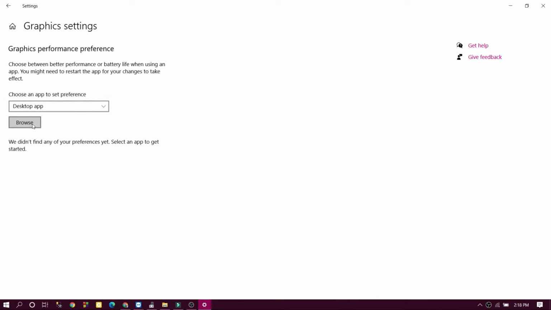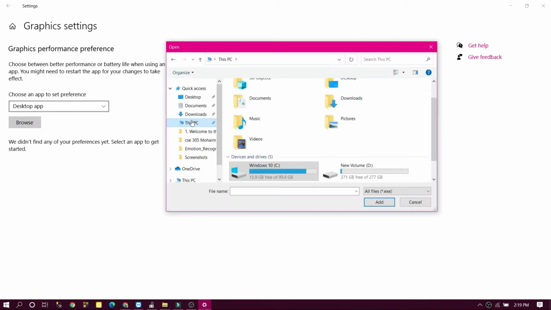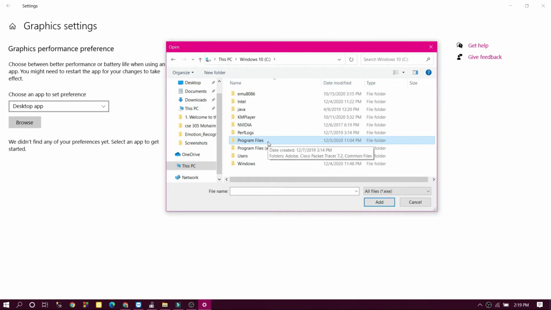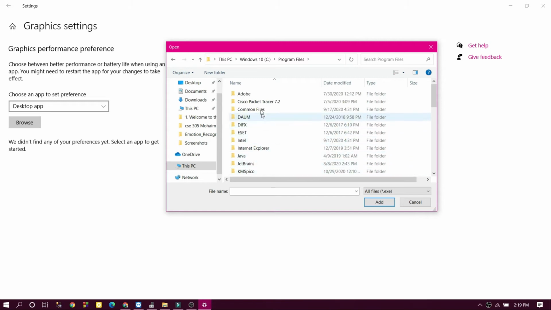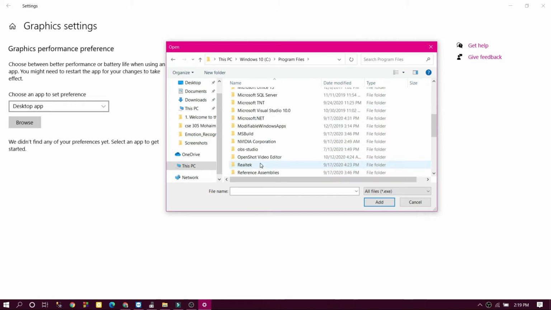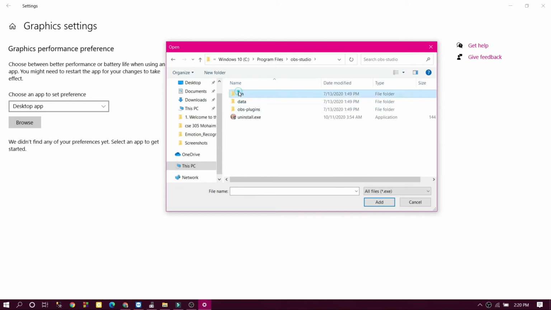Then click on browse, and go to your C drive, or the drive where your Windows is set up, and then go to program files. In program files, you need to search for OBS Studio. It will be sorted alphabetically. Go to your OBS Studio, double click on this folder, and then go to bin. Here you can see it is 64-bit for me, as my Windows is 64-bit. If it is 32-bit for you, then don't worry about that.